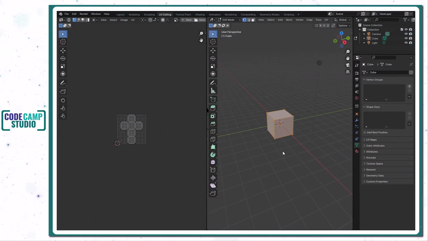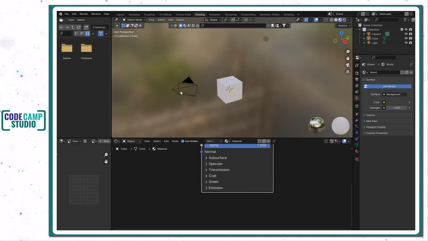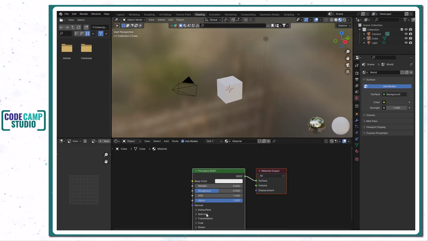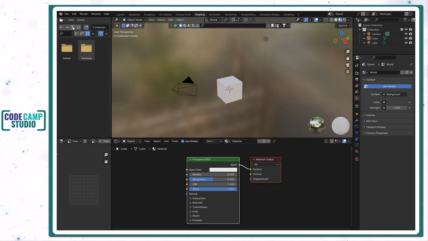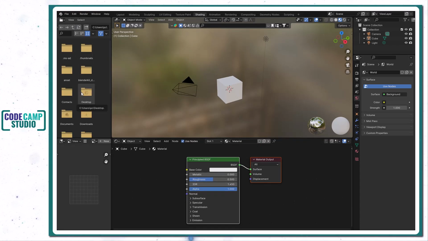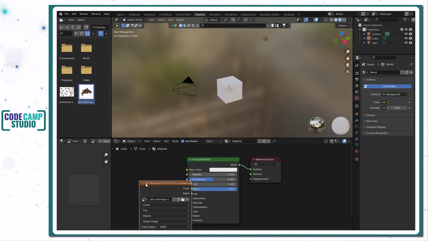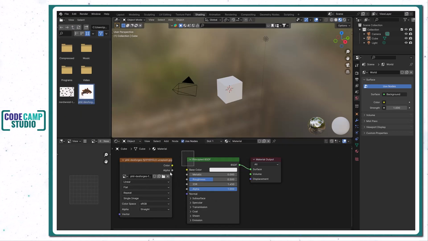UV unwrapping is the process of flattening a 3D model onto a 2D surface to apply textures. It involves creating a UV map, which is a 2D representation of the model's surface. UV unwrapping allows you to paint textures or apply images onto your 3D models. This process is crucial for texturing and adding details to models, especially in game development and animation.